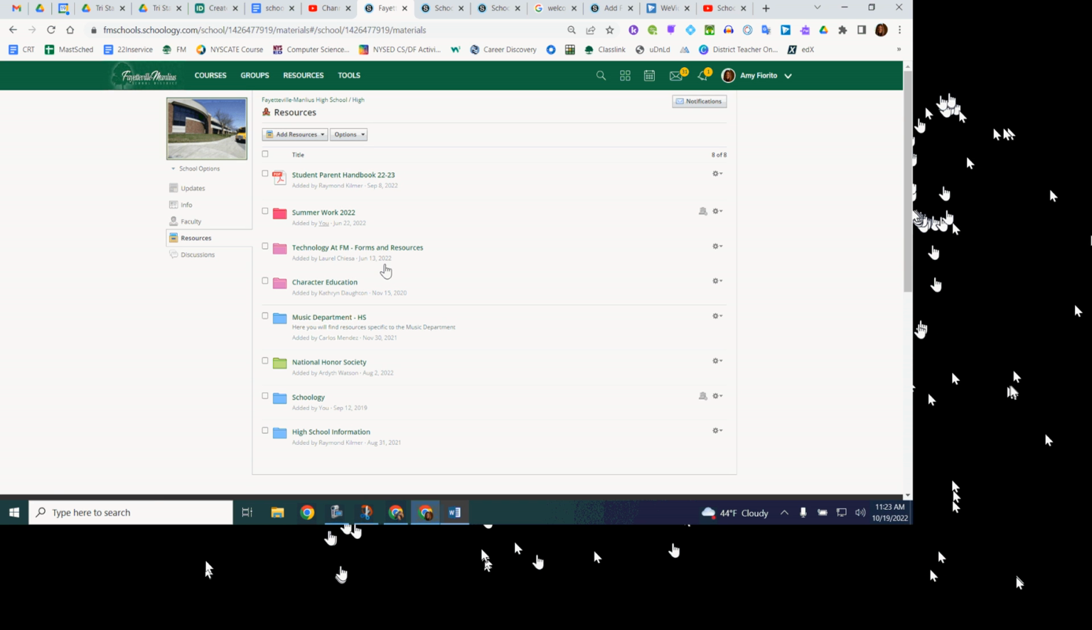One thing in particular, for instance, the student parent handbook is here. Summer work, some of our AP courses require summer work, and so we typically post that in this area as well, and just some other forms. But this group is not just limited to teachers and students. It's pretty much anyone in the community who has access to Schoology, who's defined as a member of this community, is going to be able to see that.